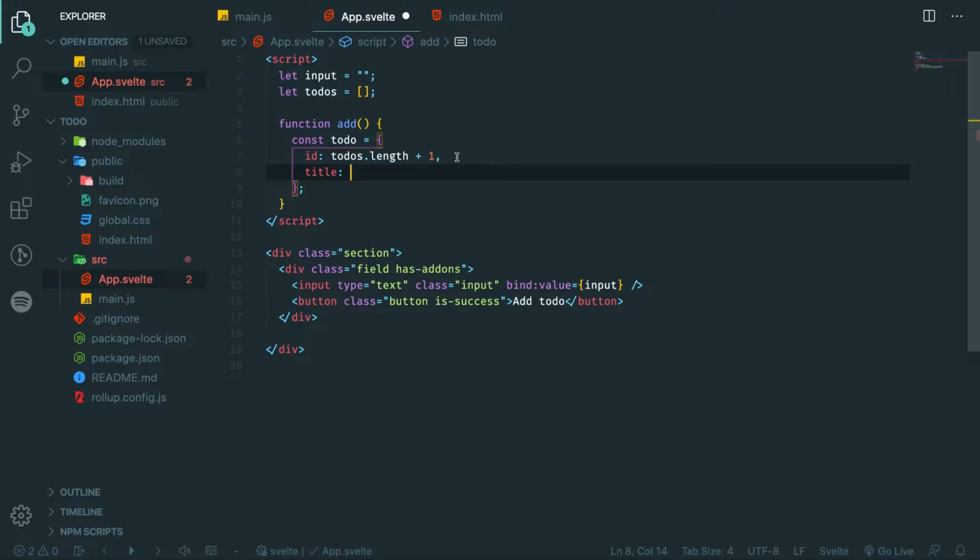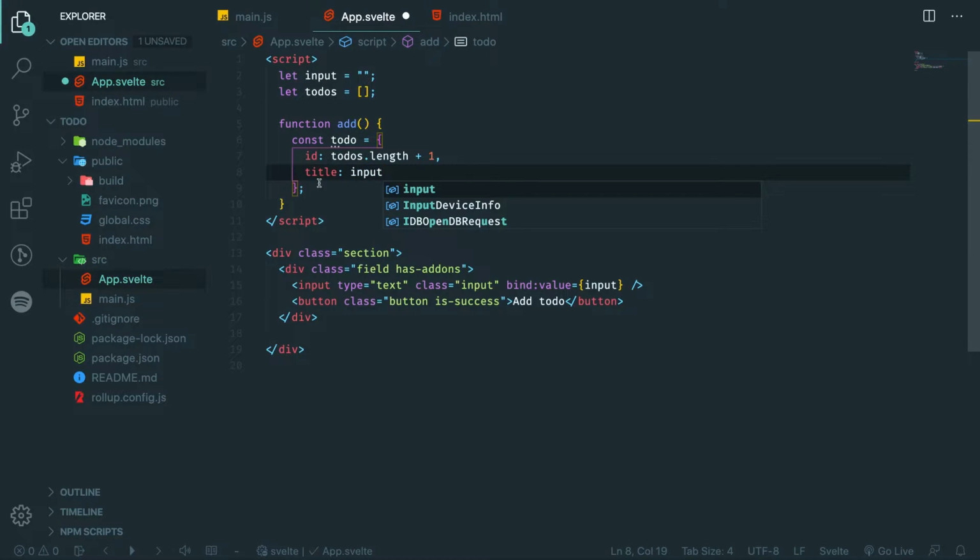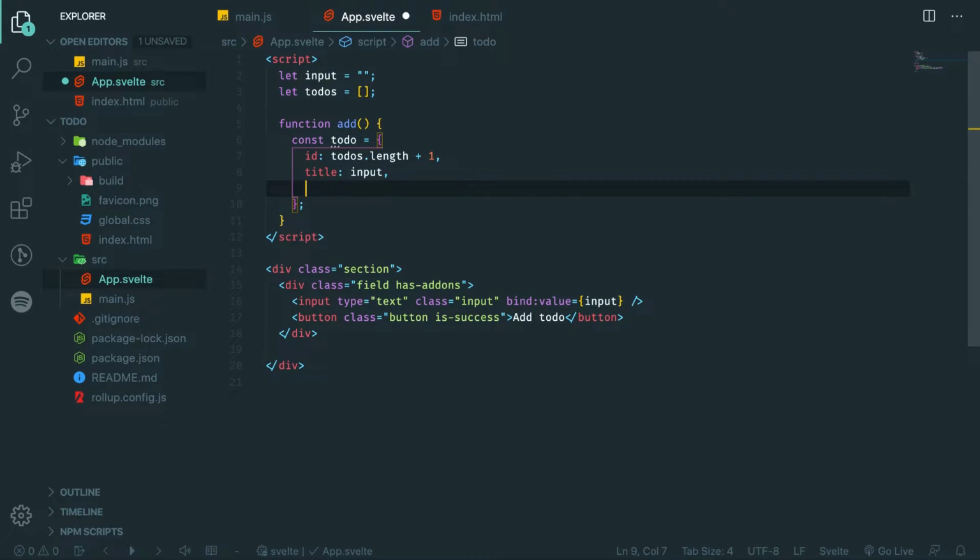And what's going to be the title is our input. So we can just say title equals input, and that's going to be the title. And we can declare a state, so it's going to be completed or pending. So we can just say completed, and by default it's going to be false. So by default, every time we add a to-do, it's going to be false. So this is our to-do. We have now declared what we are going to add to this array.